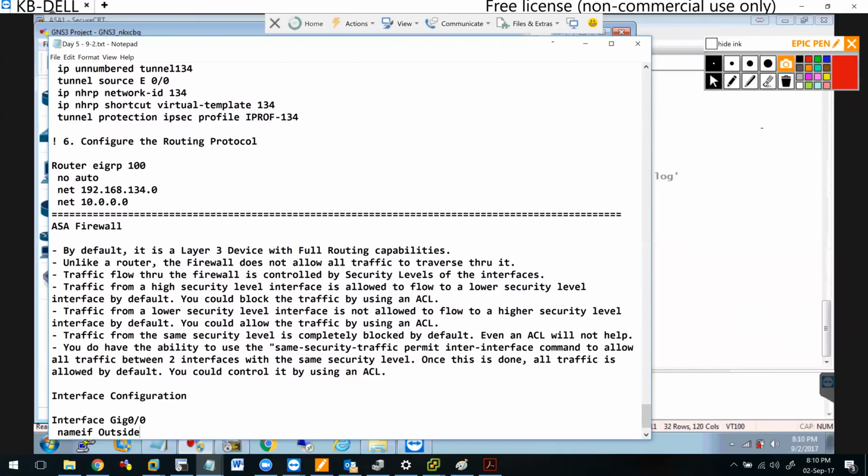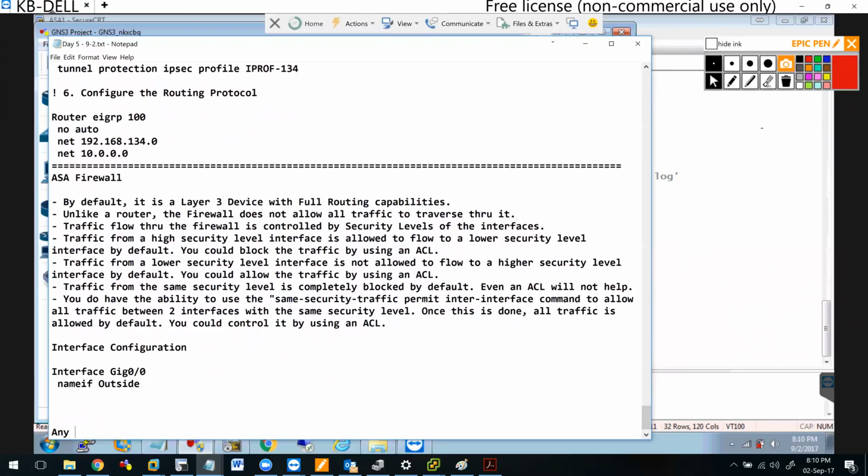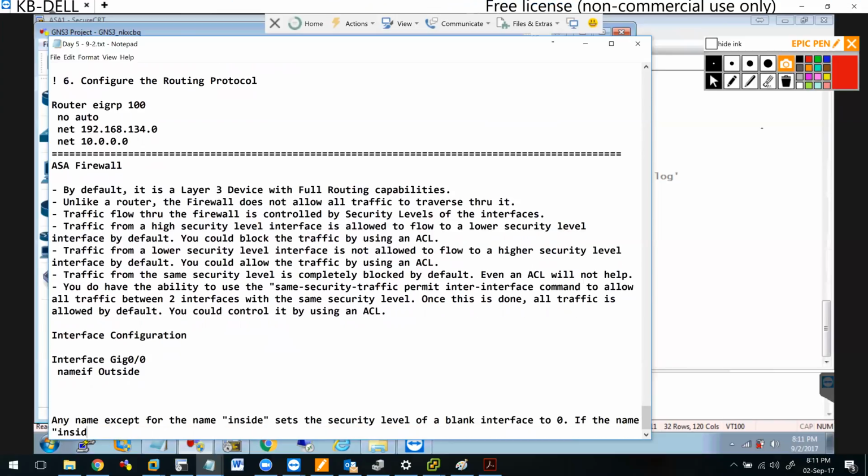Any name that you give on a blank interface will set the security level to 0. And I'll write that down for you guys over here. Any name except for the name inside sets the security level of a blank interface to 0. If the interface already has a security level, it doesn't change it. If the name inside is used, the security level is set to 100 by default on a blank interface.